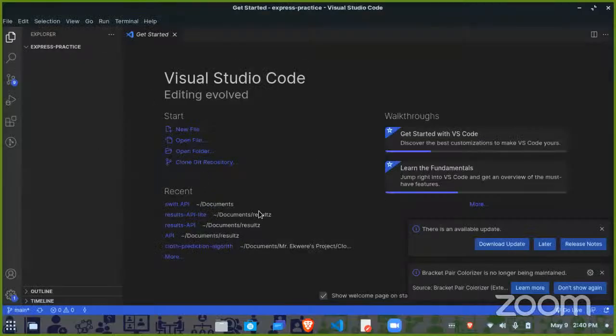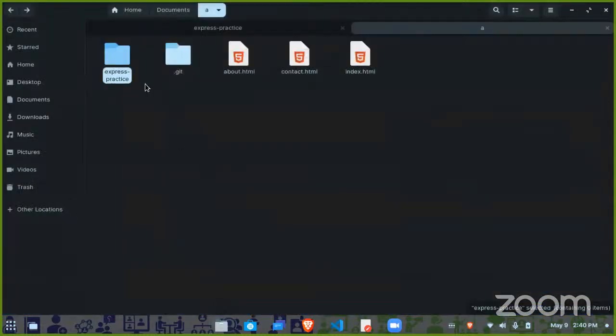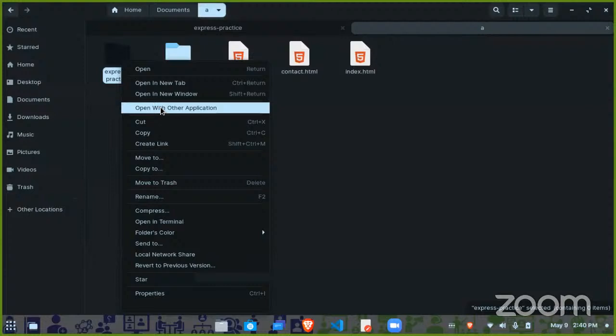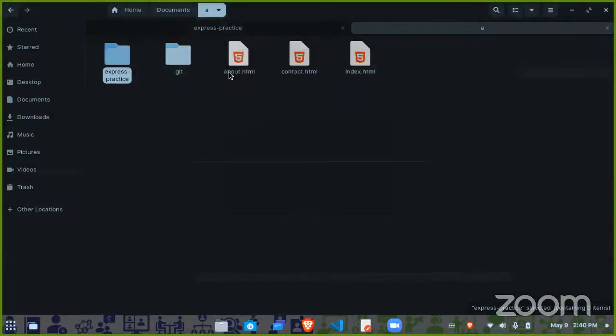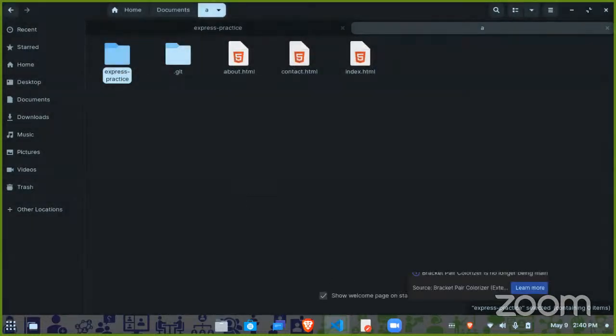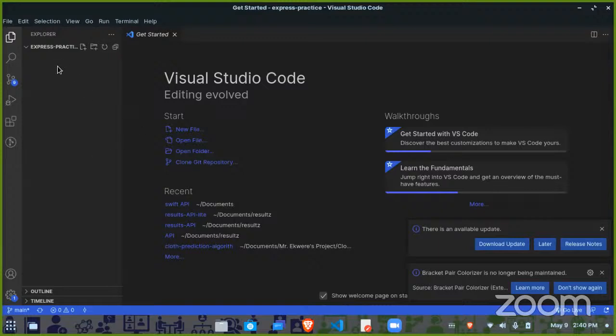So let's go over to VS Code. What I just did was I created an empty folder here, and I just named it Git practice. Then I opened that folder with VS Code. So open with other applications, I choose VS Code to open that folder with. So that's why you're seeing this express practice here.